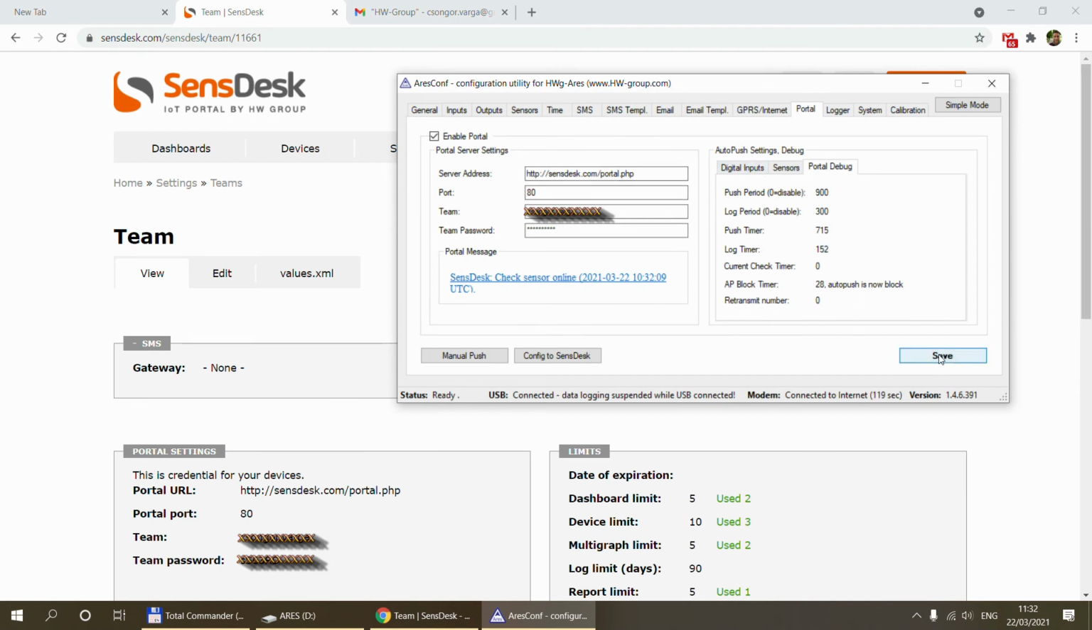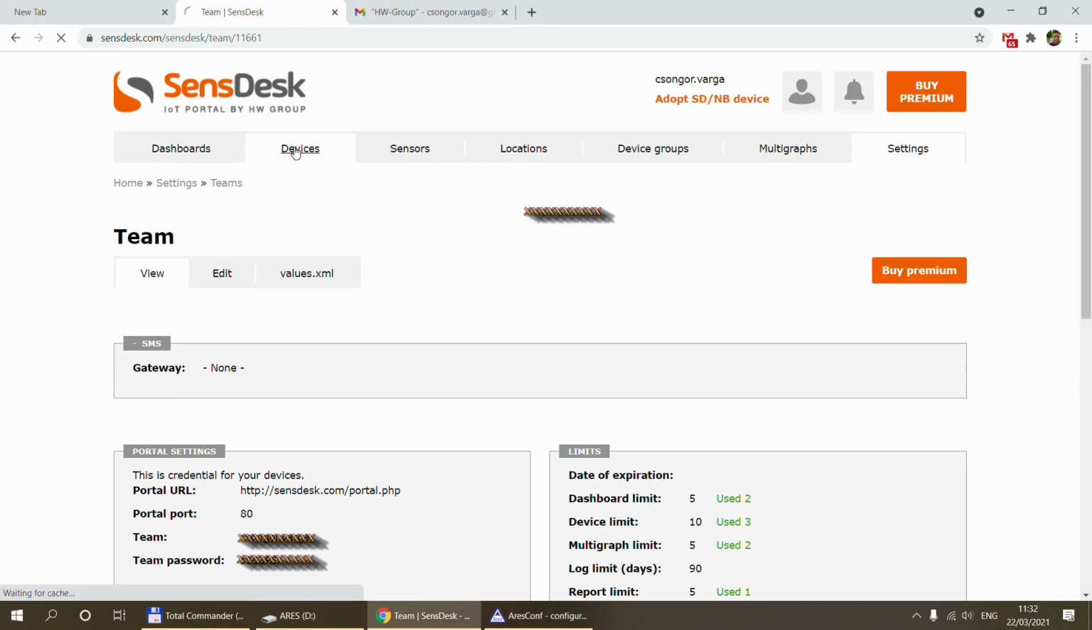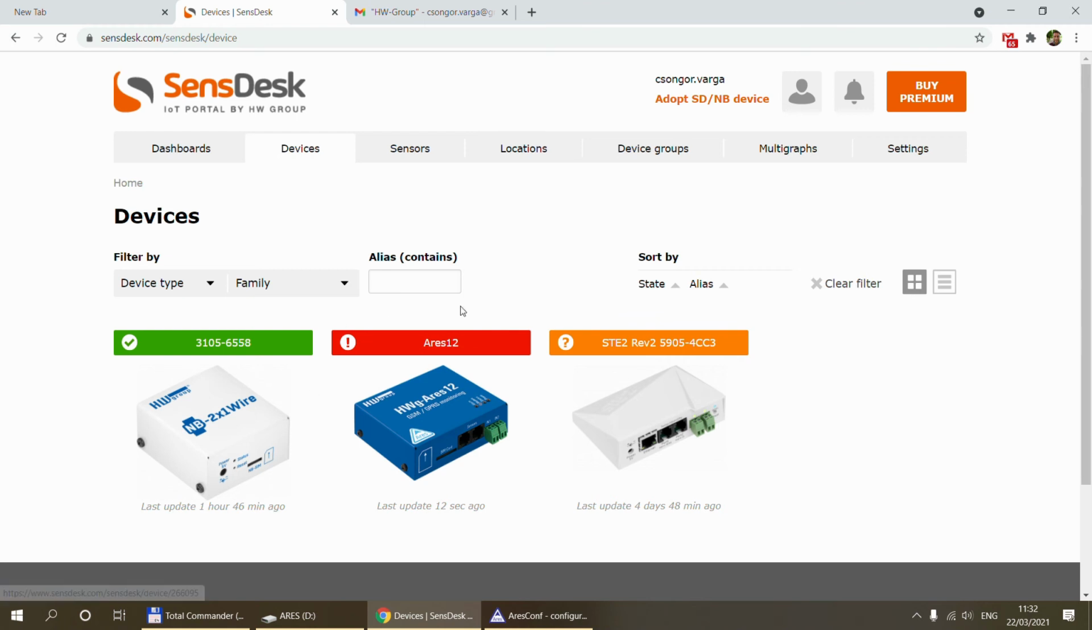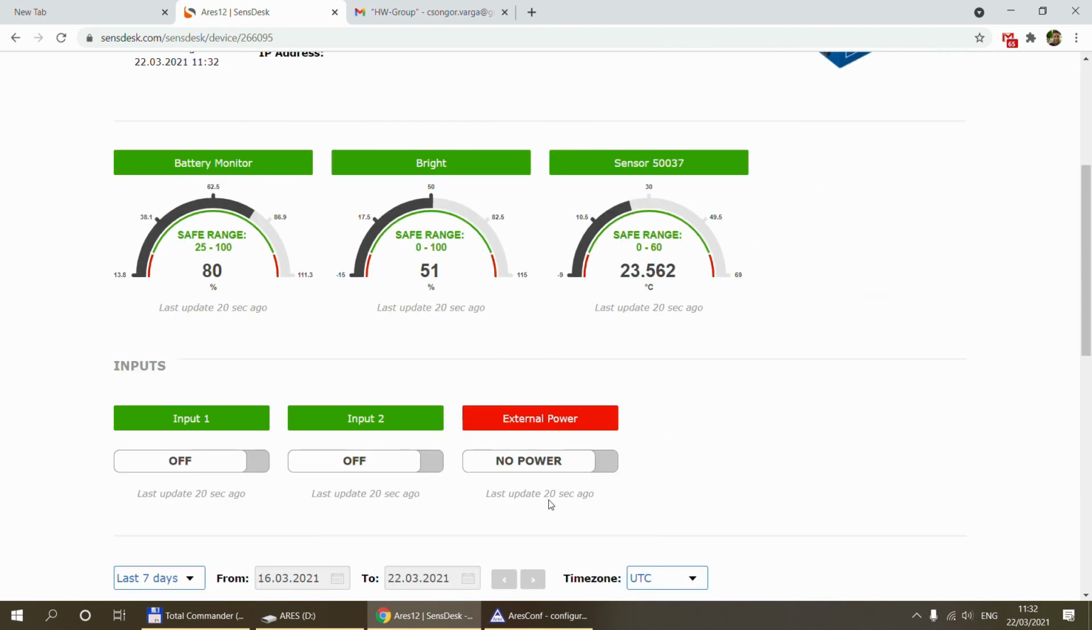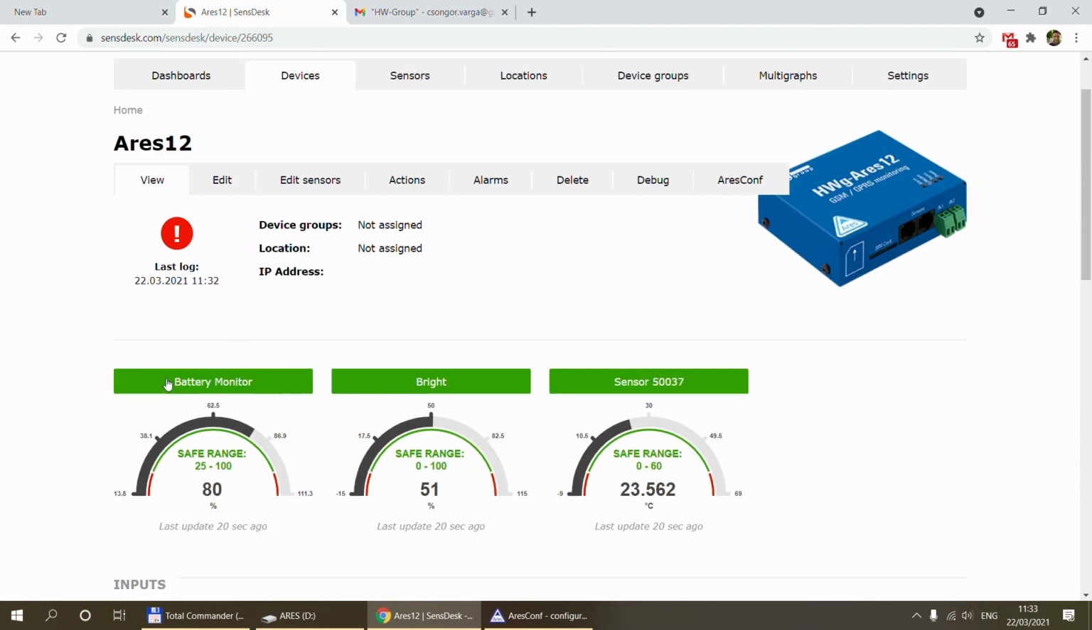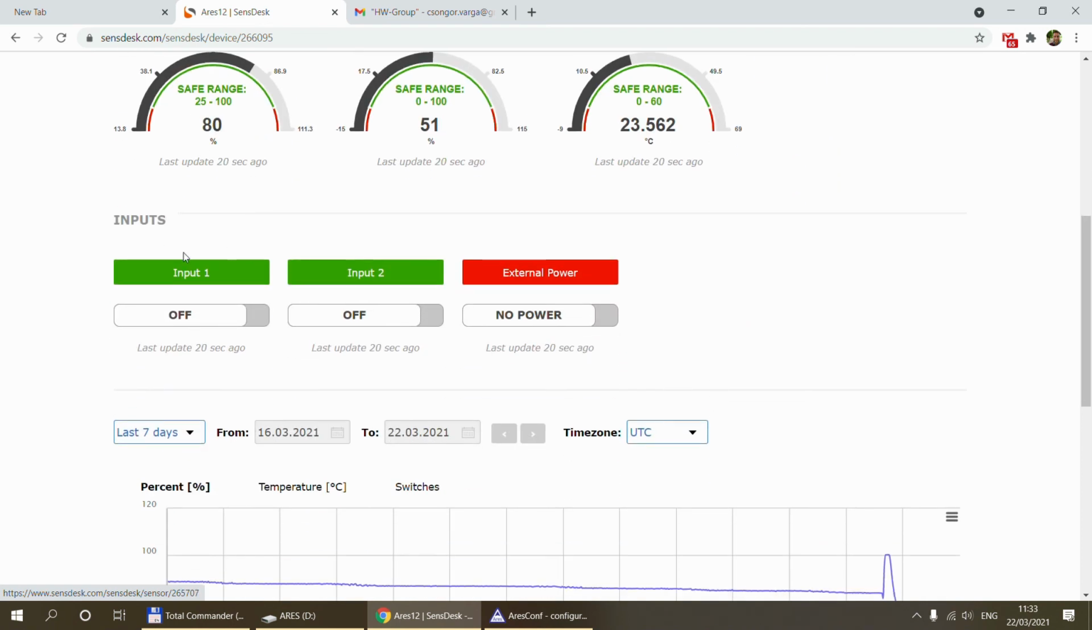So with this configured and the settings saved, I can go back to my SensDesk portal. I click on devices. Now I can see my Ares12 here. It is showing red because I don't have the power connected. It is actually considered an alarm. And you can see the analog sensors here, battery state of charge, the ambient light sensor and the temperature sensor, and you can also see the inputs here.